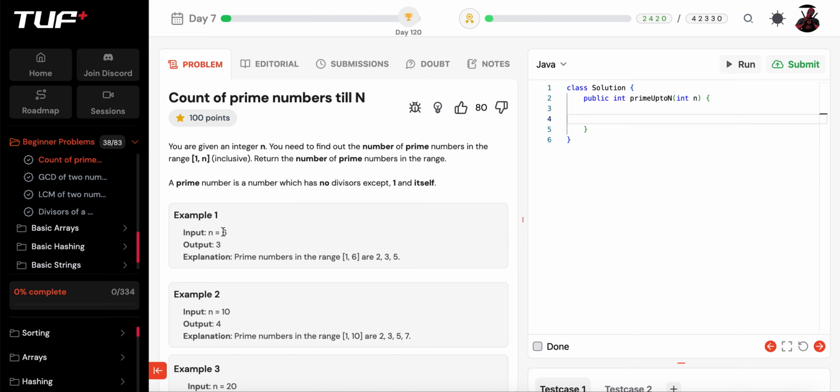So for example, if the input is 6, from 1 to 6, there are 3 prime numbers: 2, 3 and 5. So the output should be 3. So let's solve this problem.